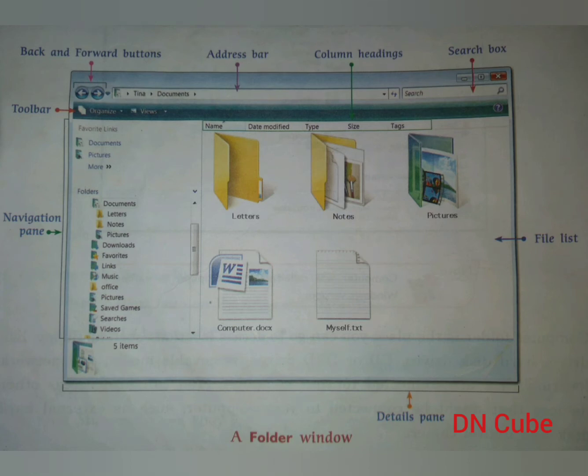Search box. We can use the instant search box to quickly locate or search for folders and files which are already stored in the current folder. We can search our folders by typing in the search box.